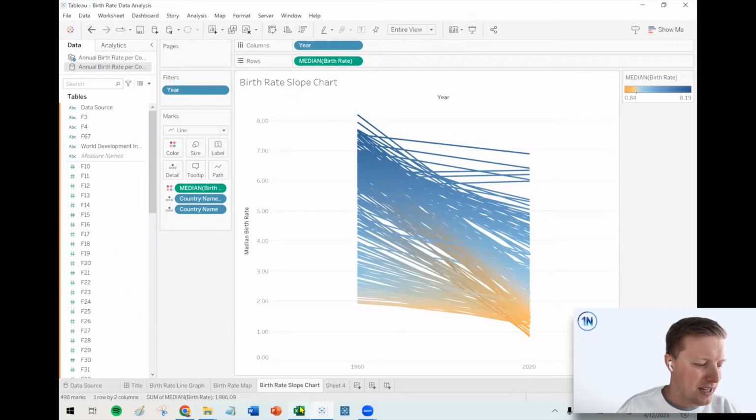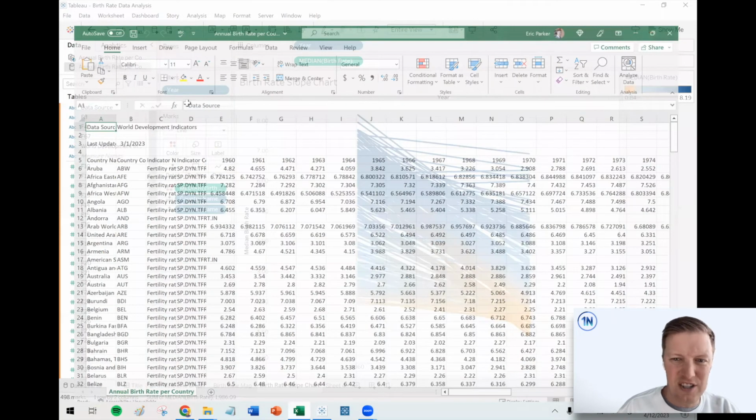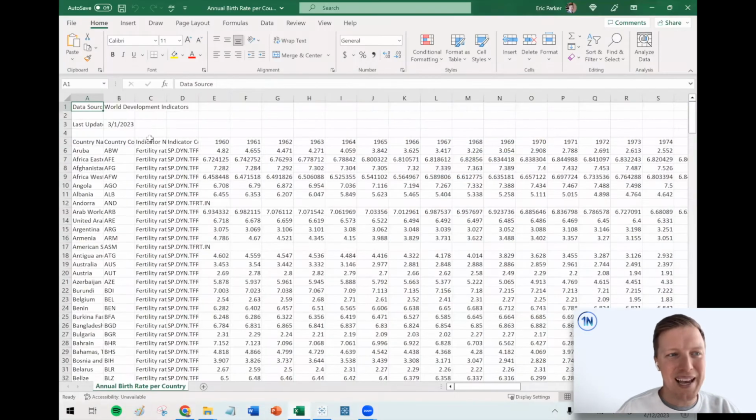I've got two copies of the data source here. One of them is totally fresh and untouched. I downloaded this data from the World Bank, so it is hopefully accurate. They are the source of truth here. So this is what the data looks like. We're gonna have to do some cleanup.